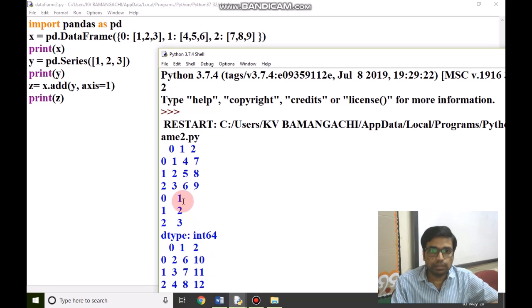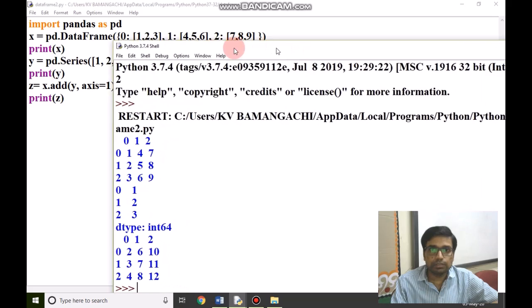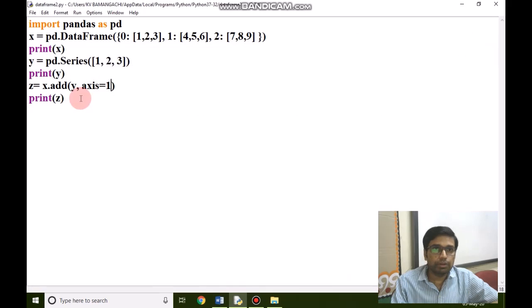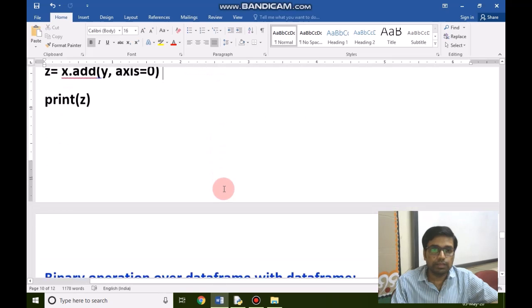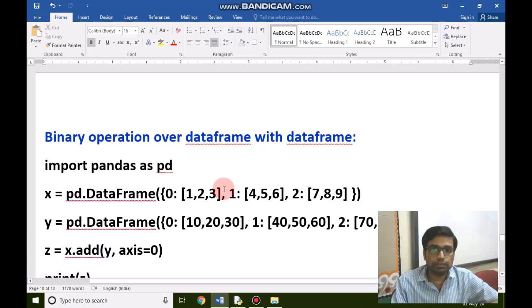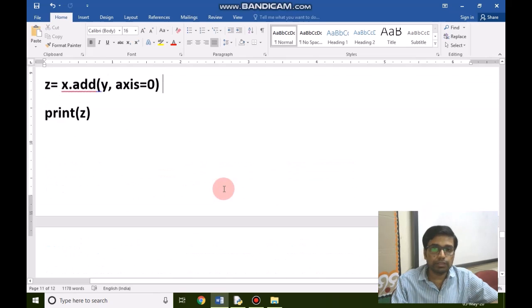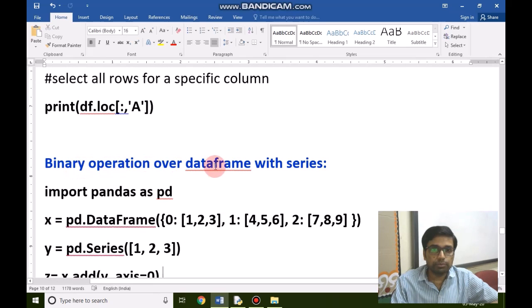10, then 1 plus 2, 3, 2 plus 5, 7, 3 plus 8, 11, then 1 plus 3, 4, 2 plus 6, 8, 3 plus 9, 12. In this way, we can perform any binary operation over data frame with series. Next point is binary operation over data frame with data frame. We have done here binary operation over data frame with series.